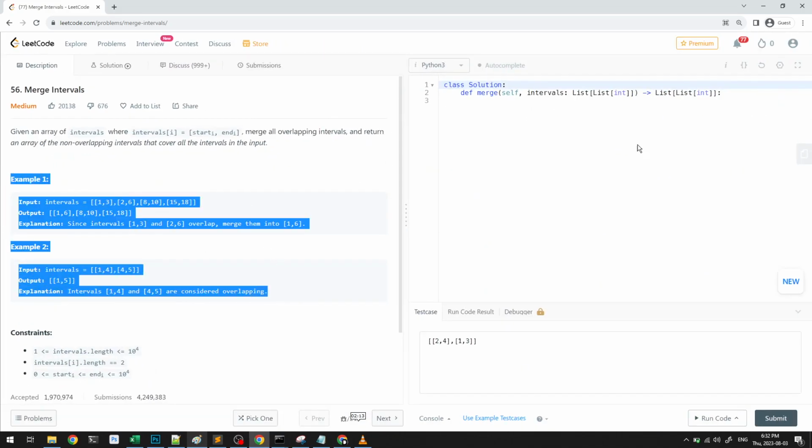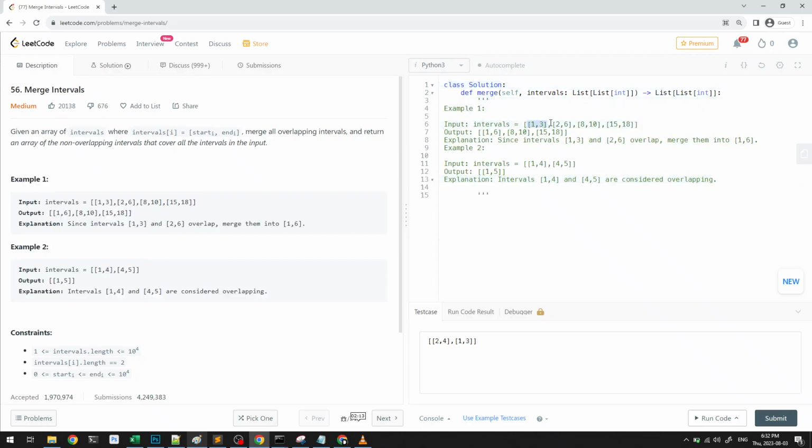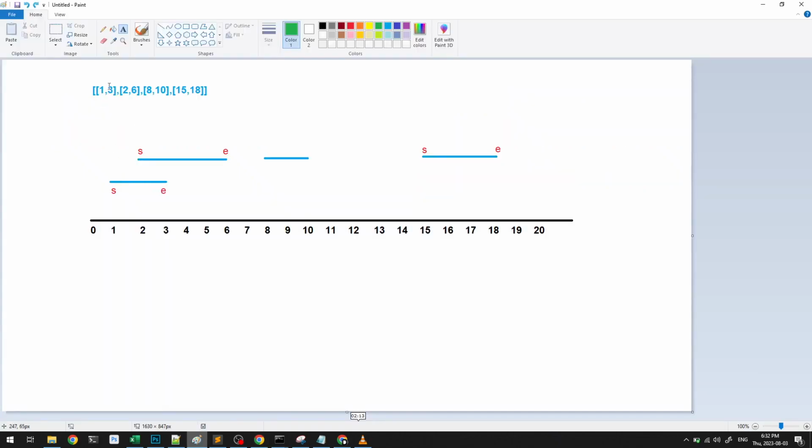So let me take these examples here and paste them over here. For this first example, you can see we're passed in [1,3], [2,6], [8,10], and [15,18]. For a lot of these interval type questions, it really helps if you draw a picture. So I've done that here on Paint. We have this interval here, and I've drawn that on my number line right here. This is the first interval that we get, this is the second one, this is the third one, and this is the fourth one. And we can clearly see that these first two intervals overlap.